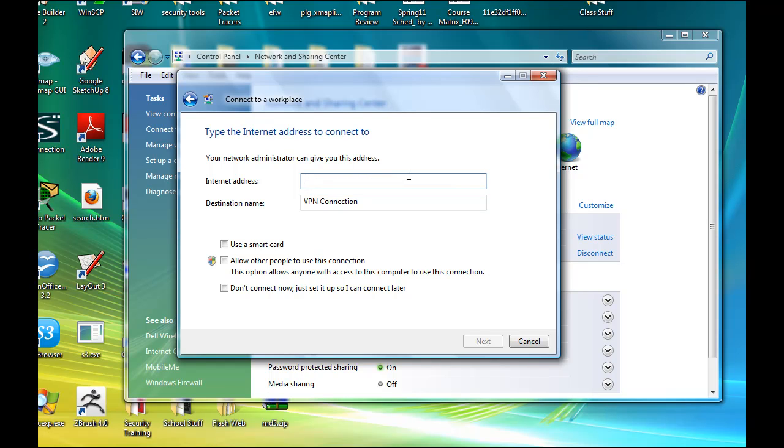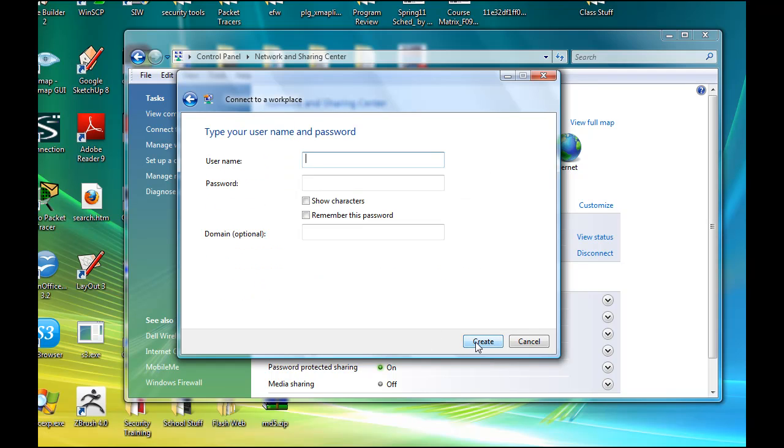And then I've got to put in the internet address. So right now, since I'm on the private network, I'll just put in the private IP address. Okay, and that's the address. And I'll just say VPN connection. If I was going to use a smart card, I could add it here, but I don't have a smart card. Allow other people to use this connection? No. Don't connect now, just set it up so I can connect later. So, let's do that. I'll click next.